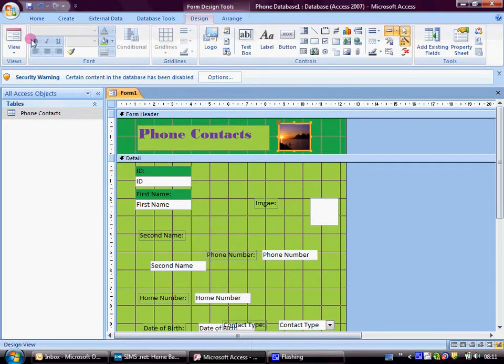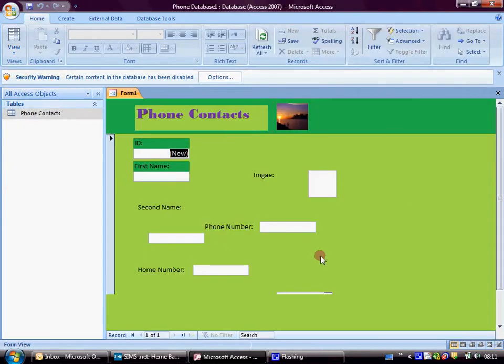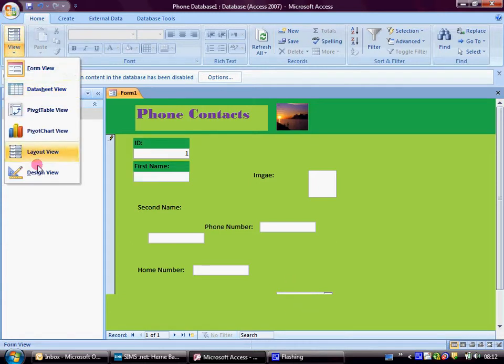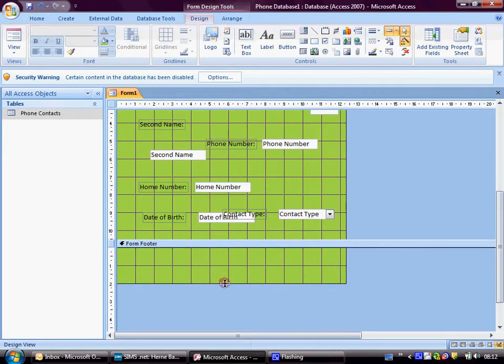You can have a look at your form here using view and go into form view, and that'll actually show you what the layout of your form is. And now you can see this is where you will fill out information, and you can fill the information out there. You'll see that some of it's going off the bottom there, so I'm going to go back in to design view. And the reason some of it's going off the bottom is because we've got this form footer, so I'm going to get rid of my footer like that, just drag it up.